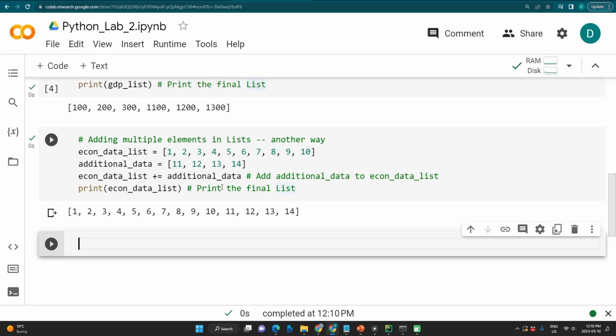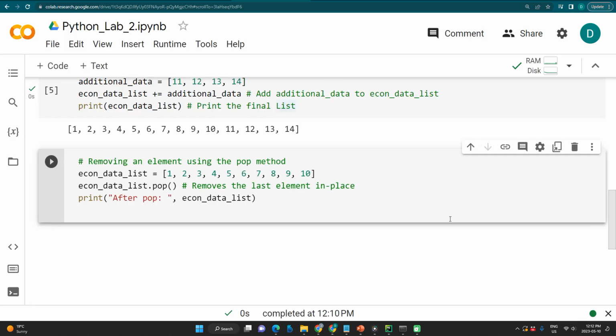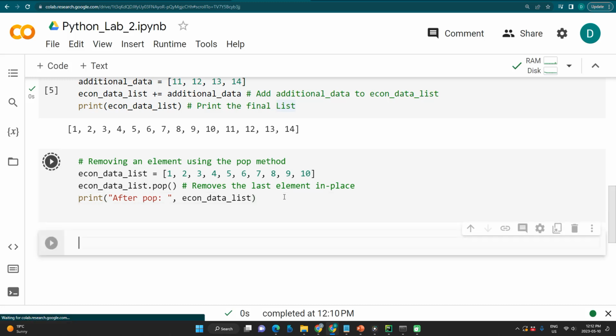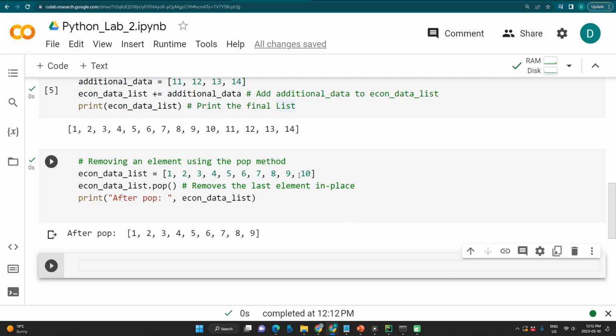Now, after seeing how to add elements to a list, what about removing elements? To remove elements, you can simply use pop, and pop will remove the last element. So pop, and you use your brackets around it. It's a function, so it's going to get rid of the last element. So let's run it, shift enter. And here we go. You see 10 is gone.